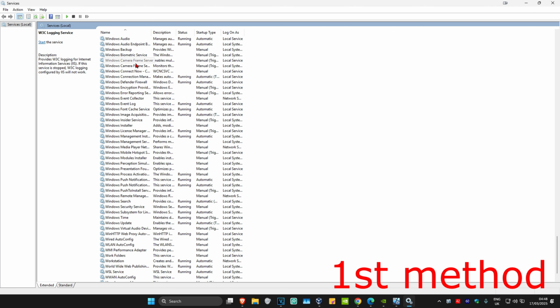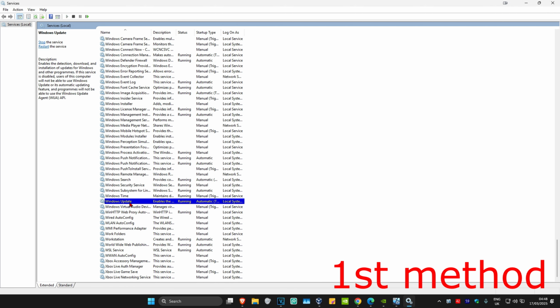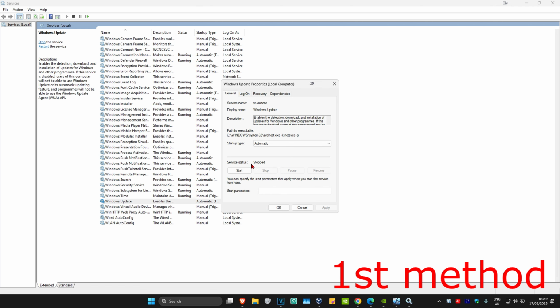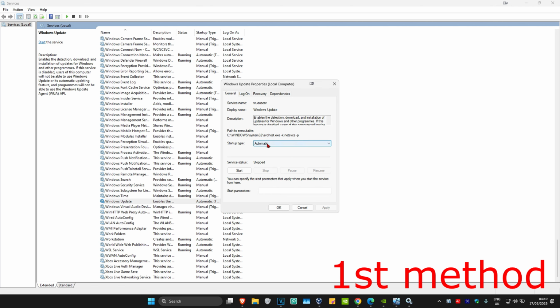So we're going to scroll down until we find Windows Update. Here it is. Double click on it. And you now want to click on stop, which is now going to stop the service. Now you're going to change the startup type to disabled. So make sure you have Windows Update on disabled and stopped, and then click on OK.